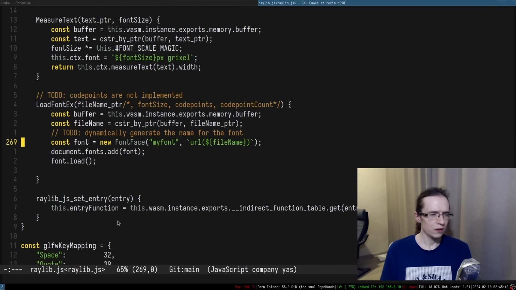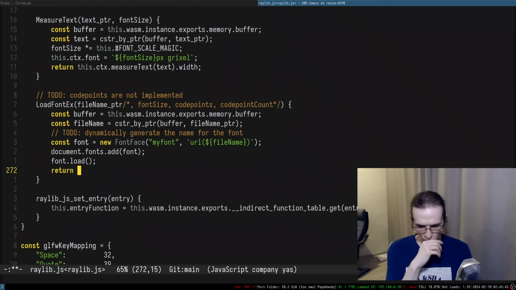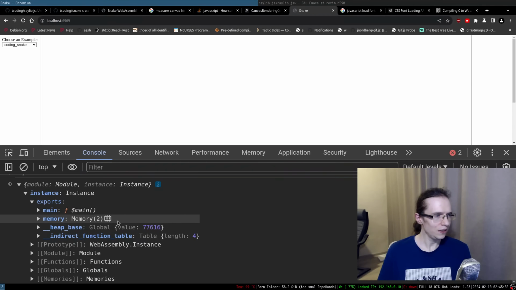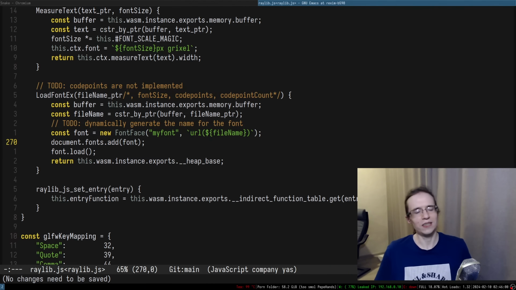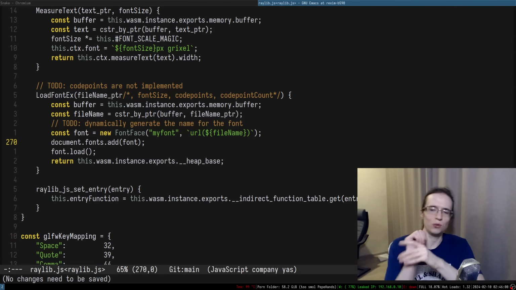Now, return. So let's do this. Wasm instance, wasm instance exports, wasm exports heap base. There we go. So it's kind of a damn hack, but that's exactly what we need right now.